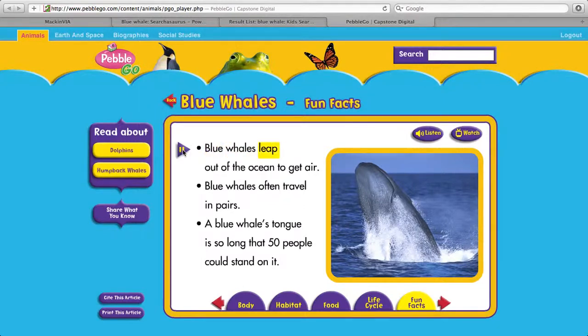Blue whales leap out of the ocean to get air.